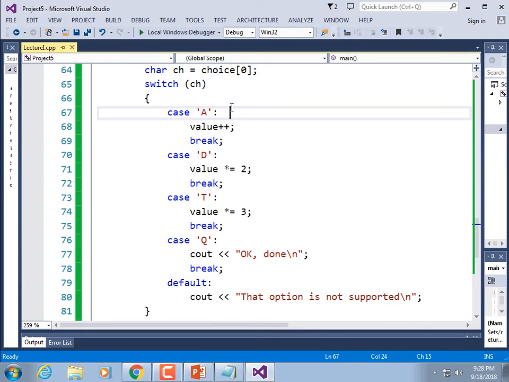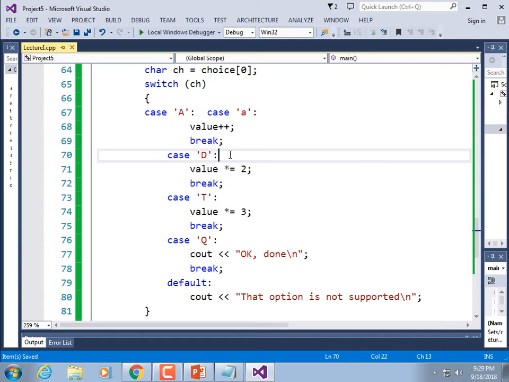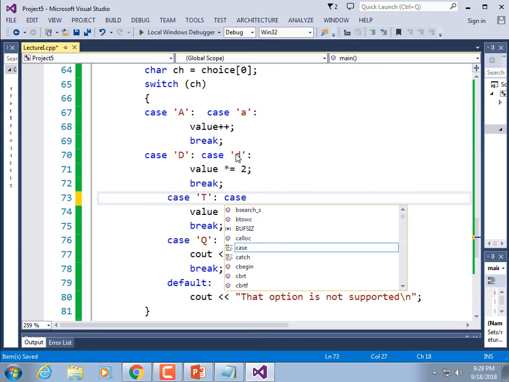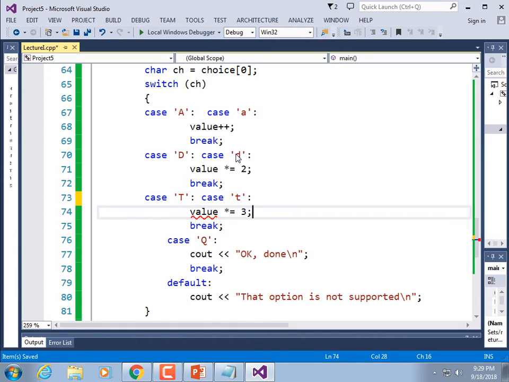One thing I want you to see is that you can stack up multiple cases. What if we wanted to let them use lowercase letters as well as uppercase? We can just list multiple cases. I could do case, quote, uppercase A, end quote, colon, followed by the word case, apostrophe, lowercase a, end quote, colon. Like that. And then I could add in a case, lowercase d, next to this case, uppercase D. Case, lowercase d. And then case, lowercase t. And then case, lowercase q.